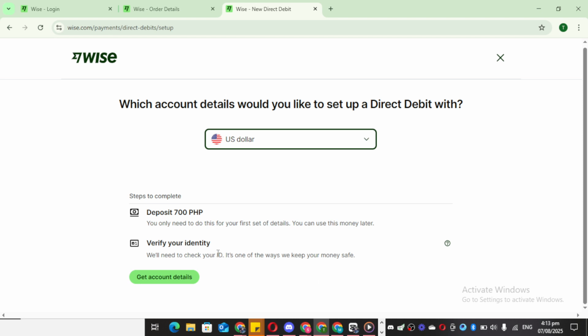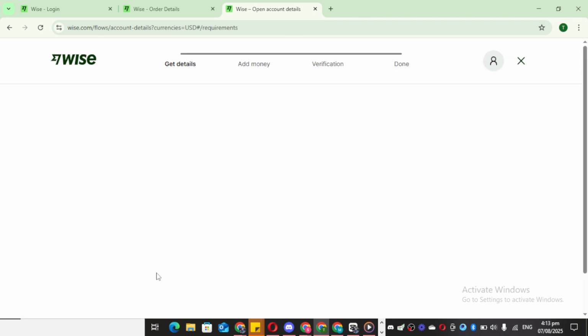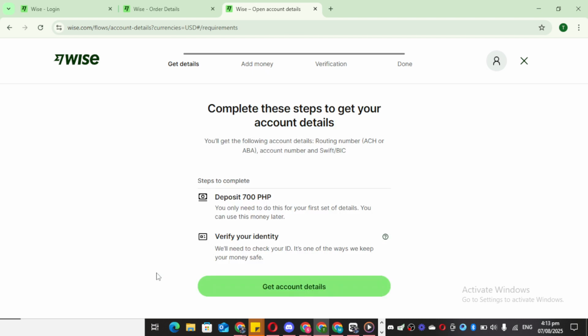Now, with your account verified, it's time to add money if you haven't already. Adding funds is essential as it's the financial backbone that supports your direct debits. Once you've deposited the necessary amount and your account is fully set up, Wise will handle the verification quickly, providing you with peace of mind and a seamless user experience.